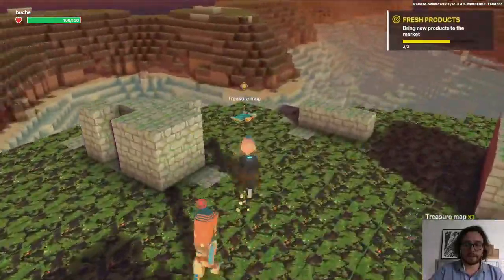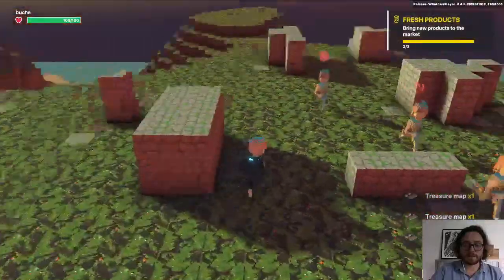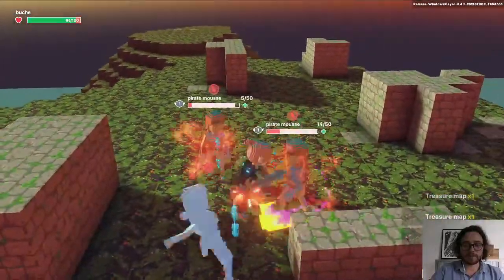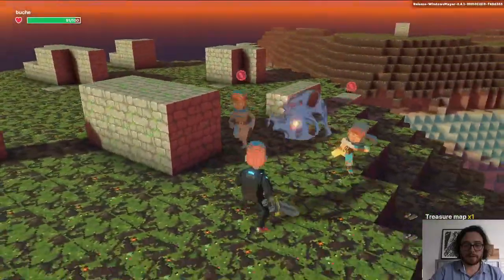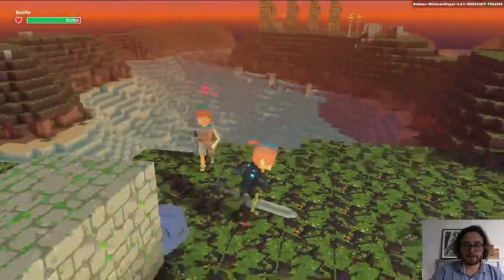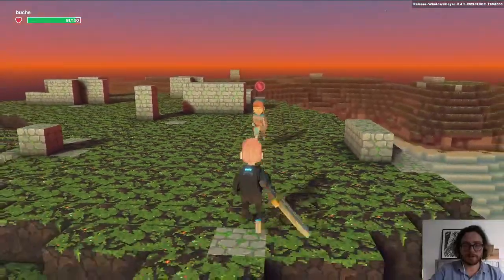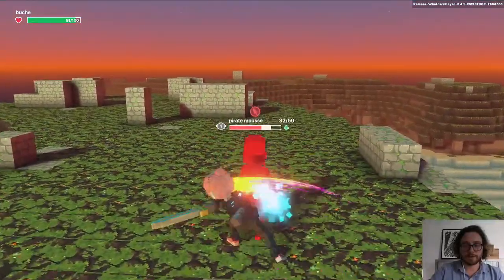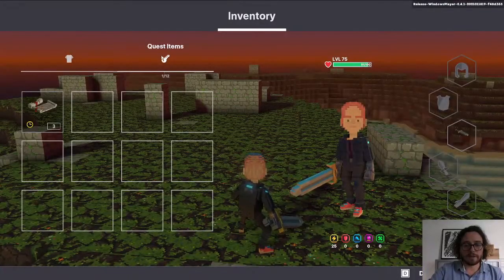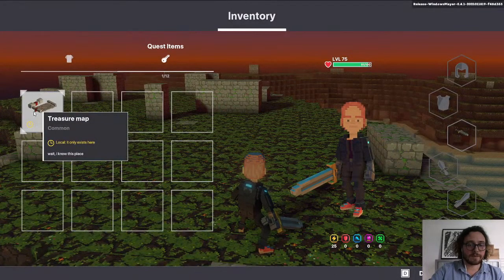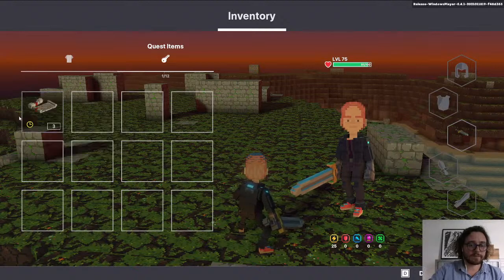So here I'm collecting treasure maps, 3 of them. I'm going to get rid of the guys here. Oh, this one is a blocker, remember. Oh. And in the inventory, I do have the treasure map as a local item.